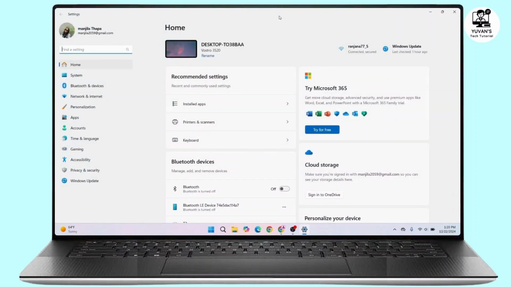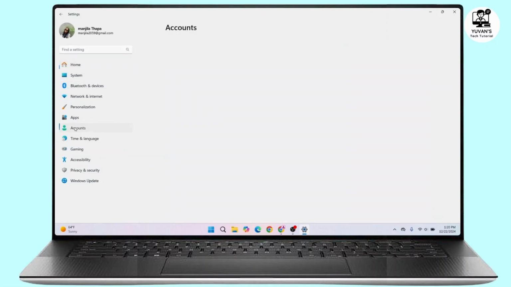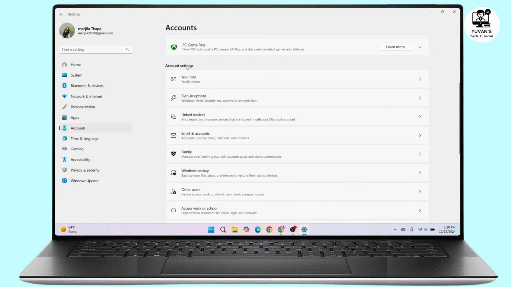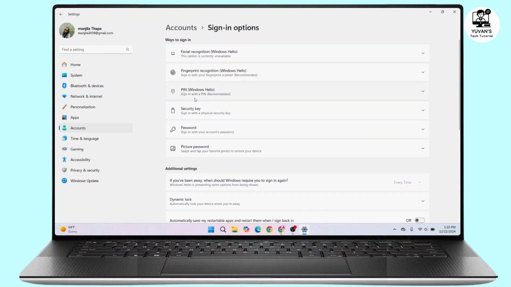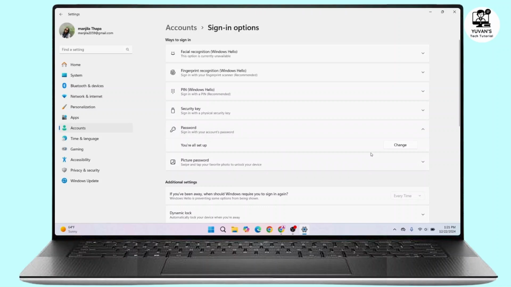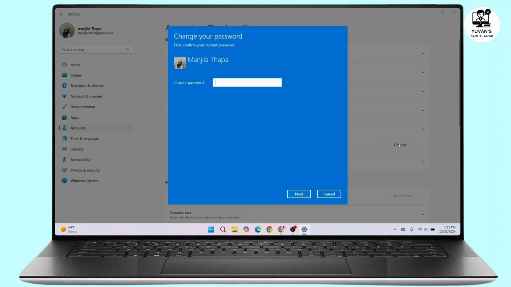Once you're on the settings, now head towards the menu bar on your left hand side and click on accounts. Here scroll down a bit and under account settings click on sign in options. Once you're here, now click on password and then click on change button. Here enter your device current password.